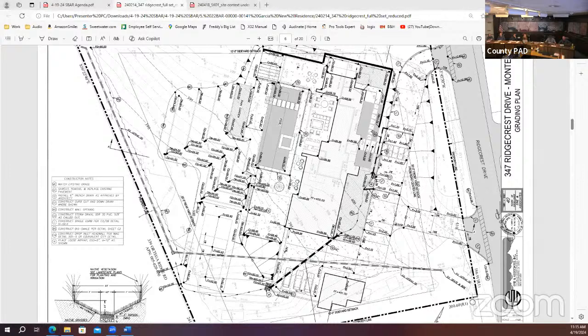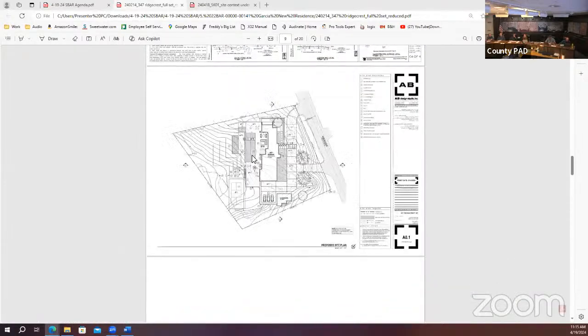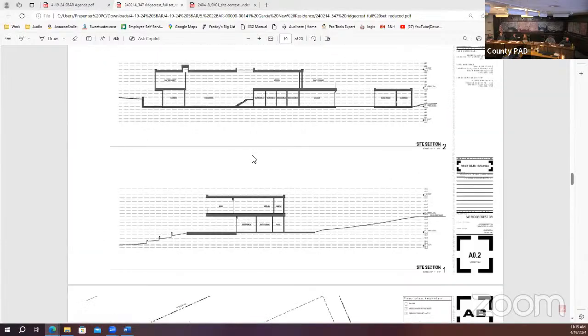Okay. And then the railings, maybe go to one of the elevations. Are they all glass throughout the project, basically? Yes. Okay.